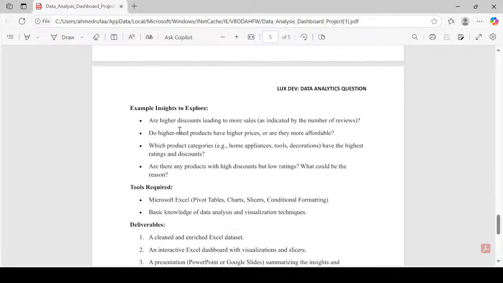So example, insights to explore: Do higher discounts lead to more sales? Do higher rated products have higher prices, or are they more affordable? Which product category has the highest rating and discount? Are there any products with high discount but low ratings? And what could be the reason?